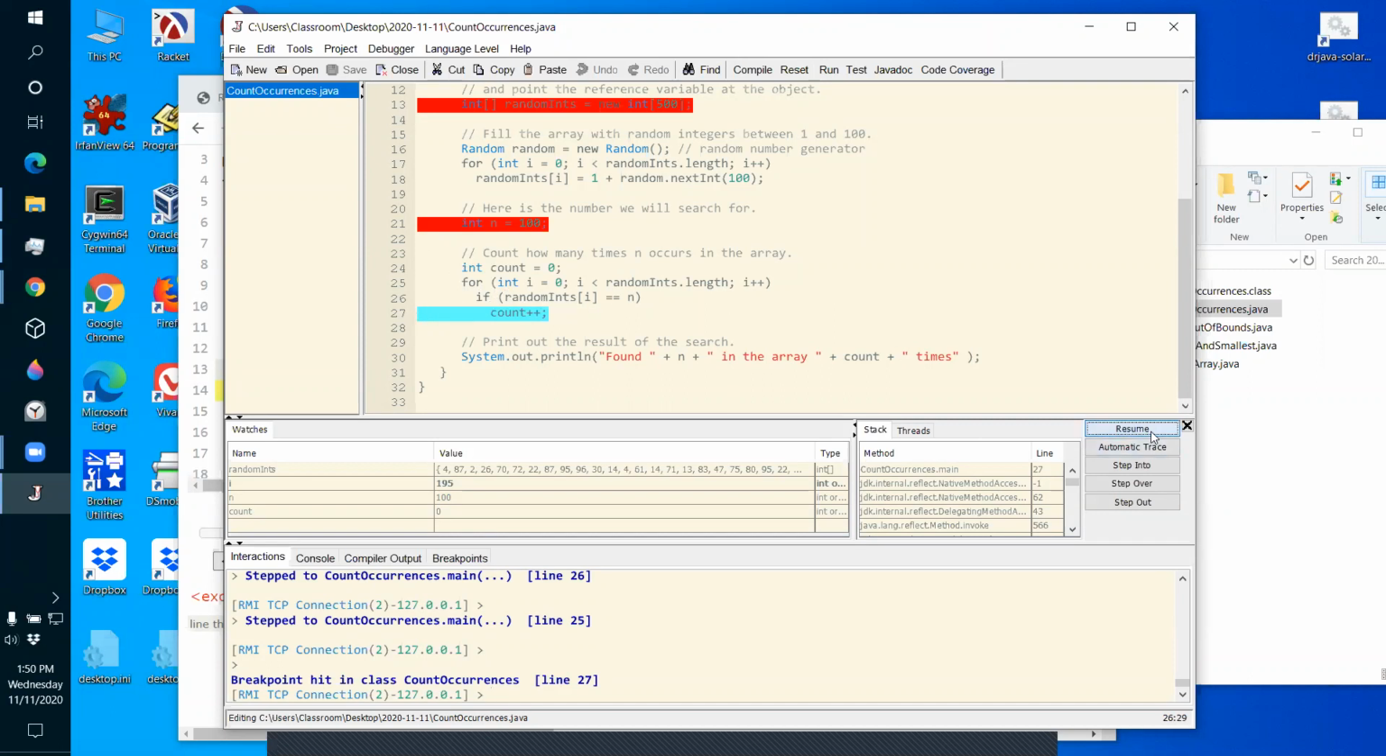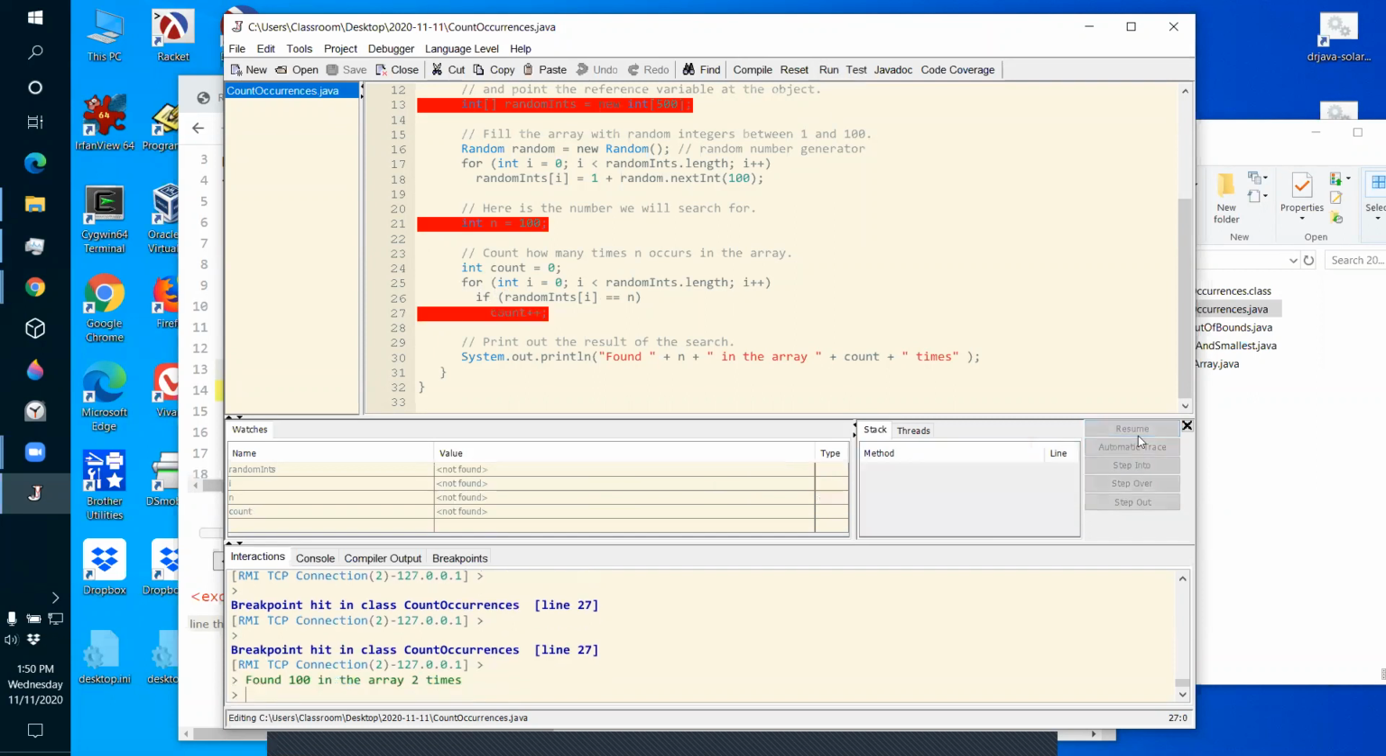So hit resume. 231. So that's my second 100. I found one at 231. Resume. Oh, how many 100s were there? 2. And we know where they were, at 195 and 231. There were only 2 100s.